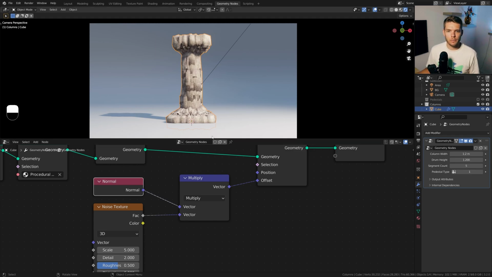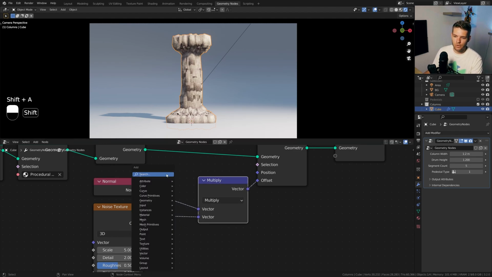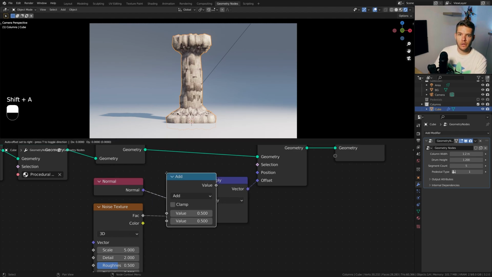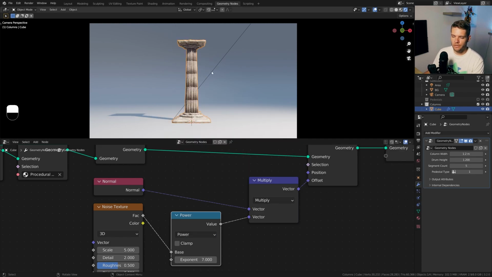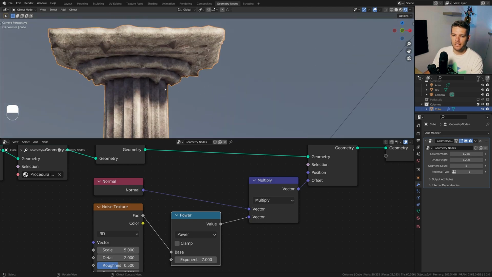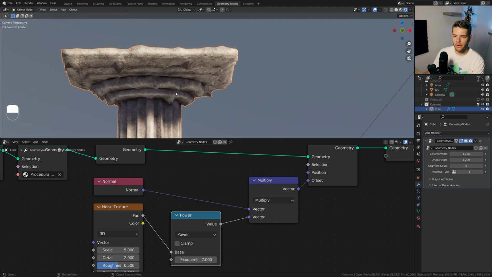So what it does now is it will look at the normal direction, which will always be a direction going in a sensible fashion outwards like this. And it will multiply it by the noise texture. Now the effect is way too strong. So I'm going to control this with a math node set to power. And I think a power of 7 should work just fine. And you'll notice that we now get some nice wear and tear on this object.